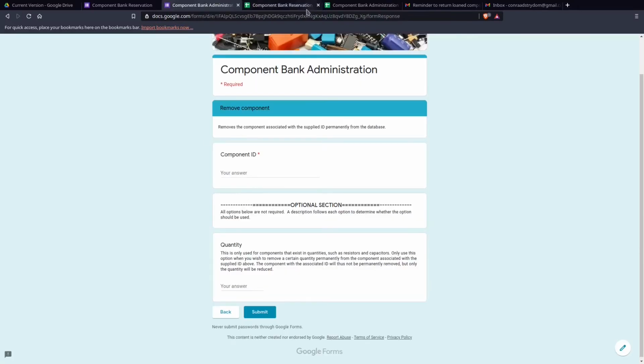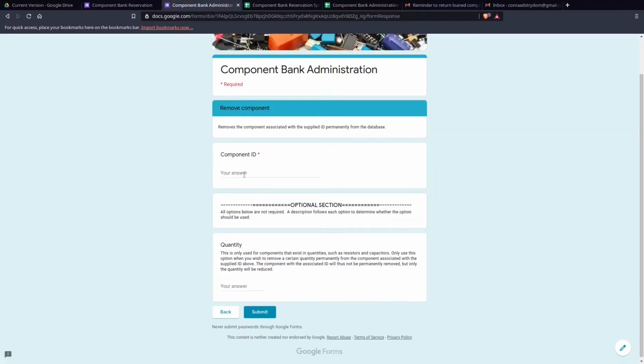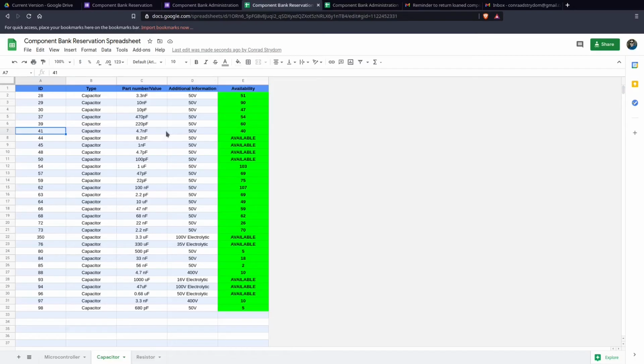You can also remove quantities. So let's say, for instance, we want to remove 46 from 41. So you say component 41 and 46. So it won't remove the entire row, it just reduced the quantity.